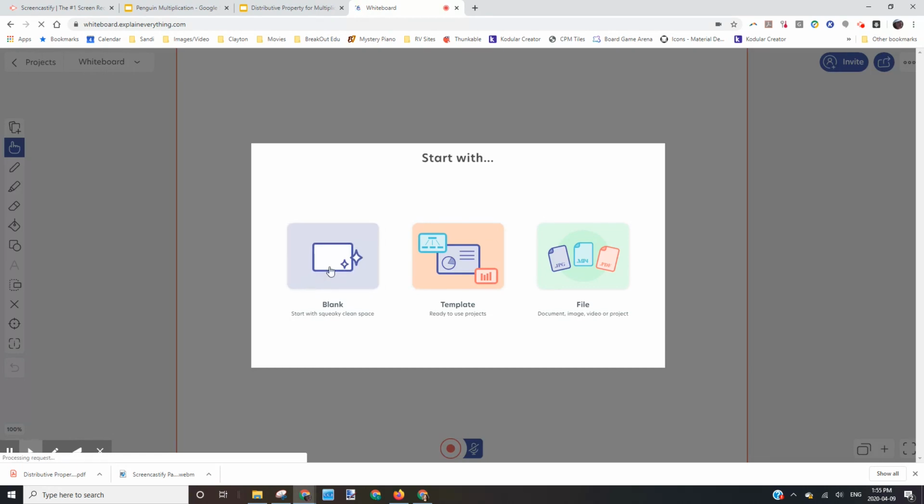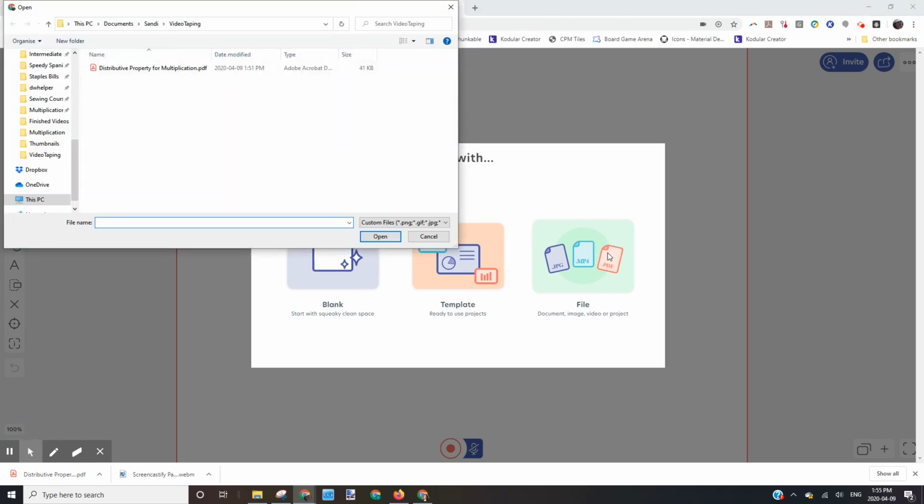It asks me, do I want to start with a blank whiteboard screen, which is great if I just want to write stuff on the screen and record that; a template, which is one of the templates they've created; or a file. This is where I can upload a PDF, an MP4, or a JPEG. So I'll click PDF, and then I will grab my distributive property PDF that I've created.